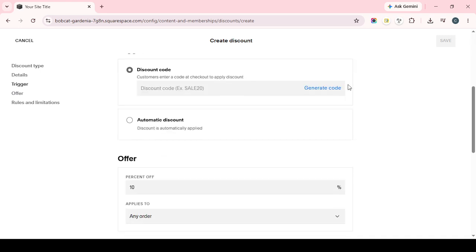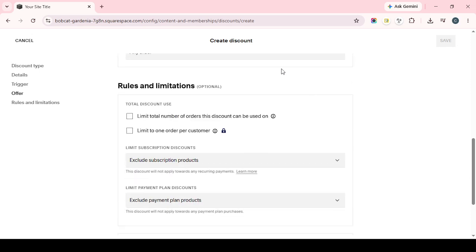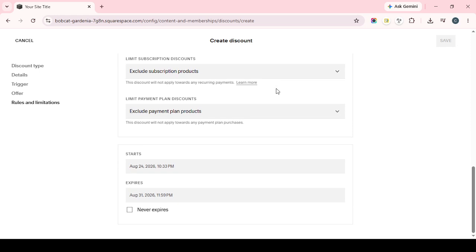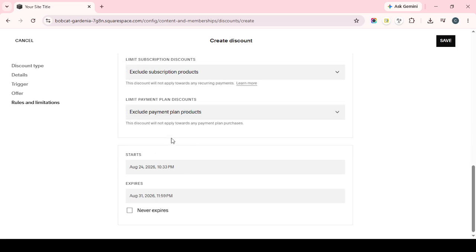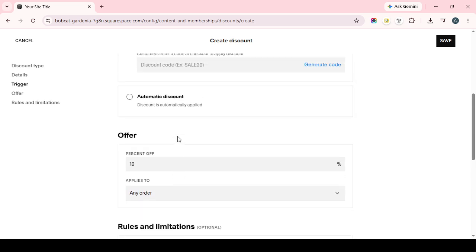Once you're there, find and click Add Discount. This will open the discount setup area where you can choose the type of promotion you want to create. For this walkthrough, select promo code. A promo code is ideal when you want customers to enter a specific code at checkout in order to receive the offer. This gives you more control over who uses the discount and when it's applied.